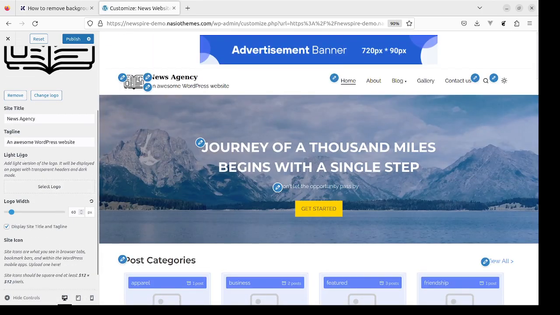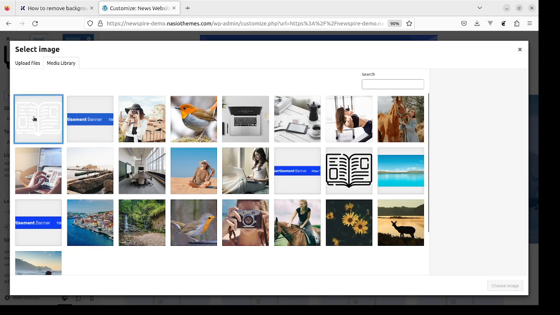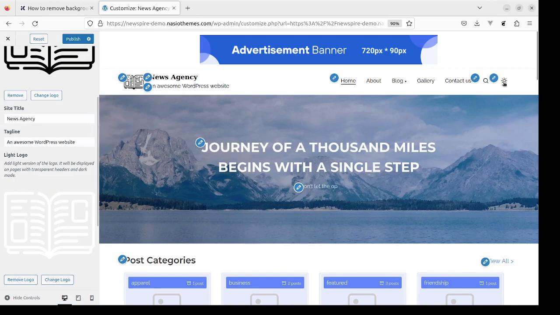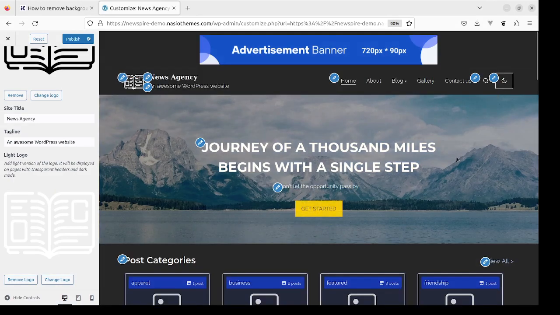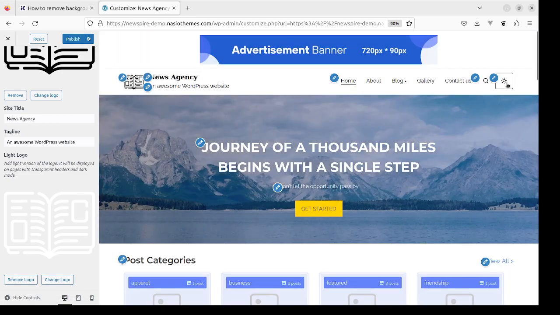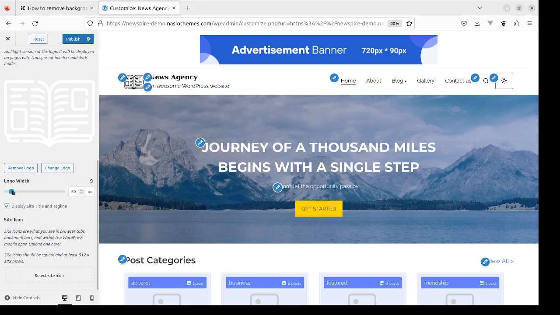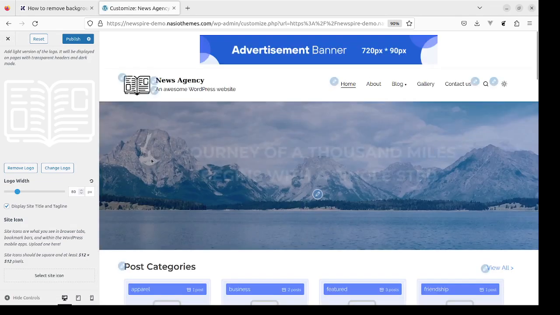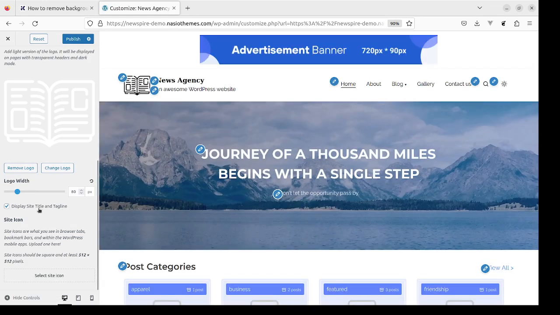We also have the option to upload a light logo, and it will be displayed in the dark theme mode. So when we upload the light version of the logo and we change the theme mode to dark, we'll see the light version instead. We also have the option to change the logo width, something bigger. We can show or hide the site title and tagline, and upload a site icon.